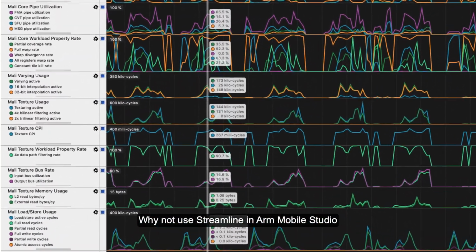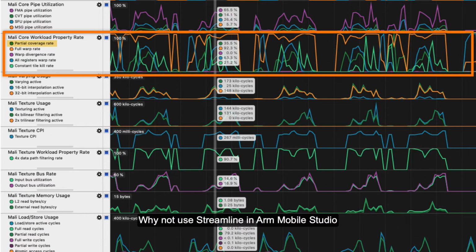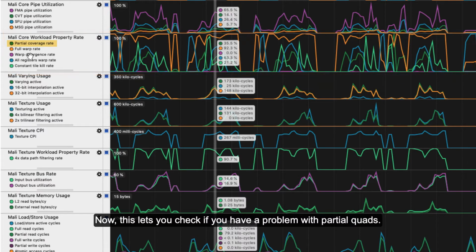Why not use Streamline in our Mobile Studio to monitor the partial coverage rate? Now, this lets you check if you have a problem with partial quads. Ideally, this number should be less than 10%.